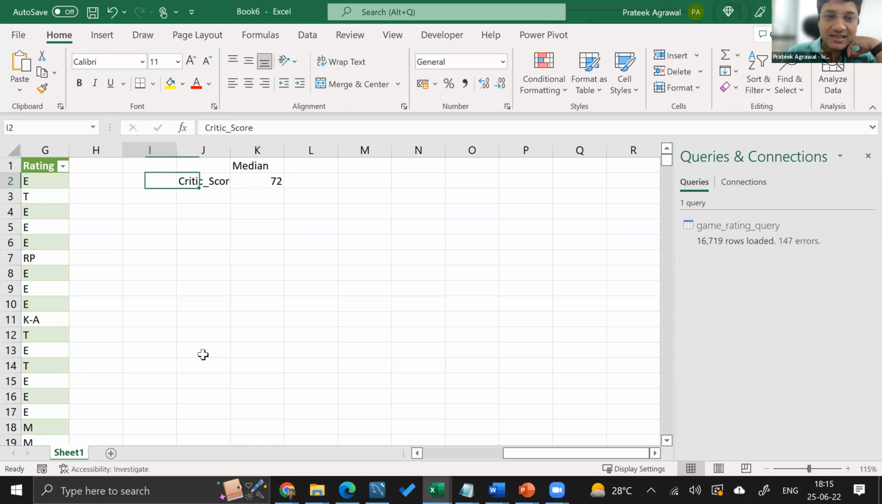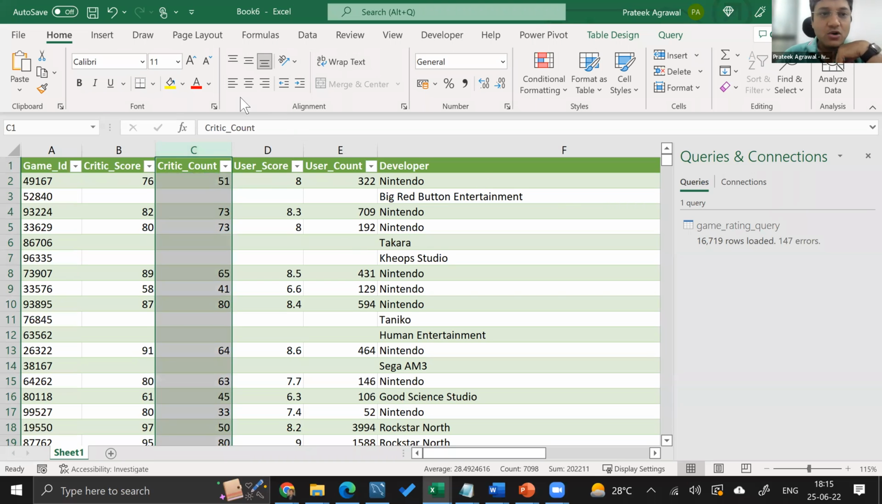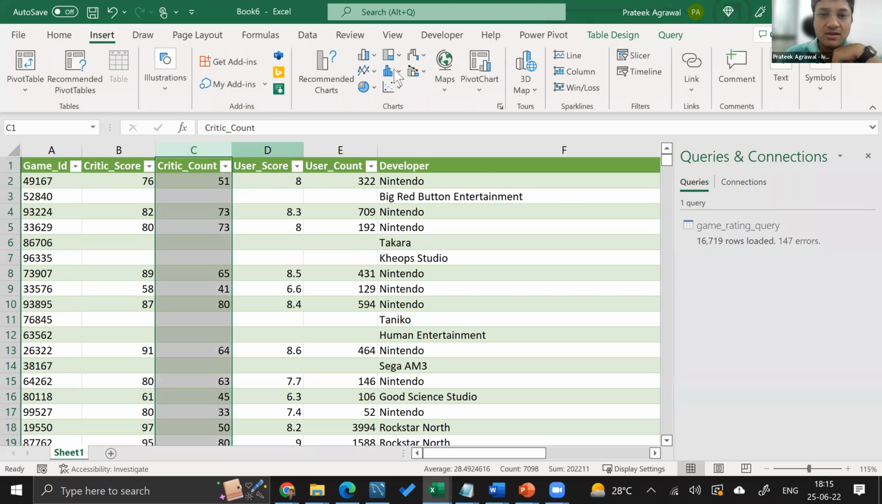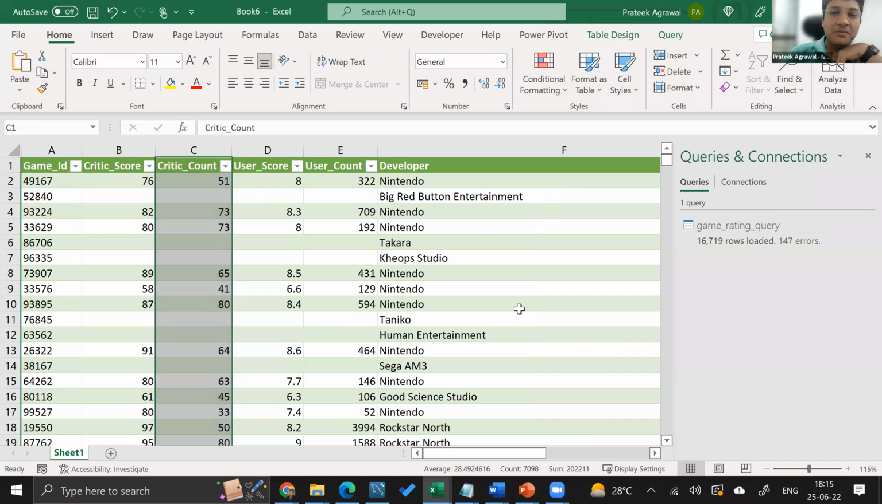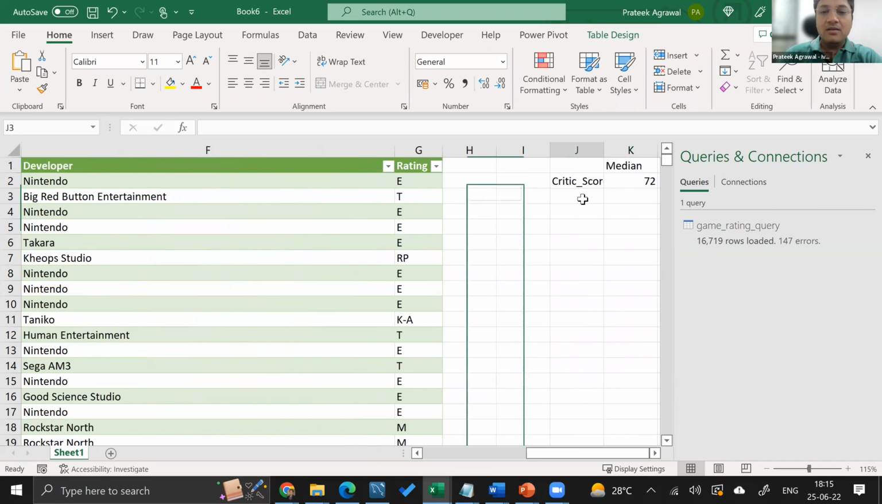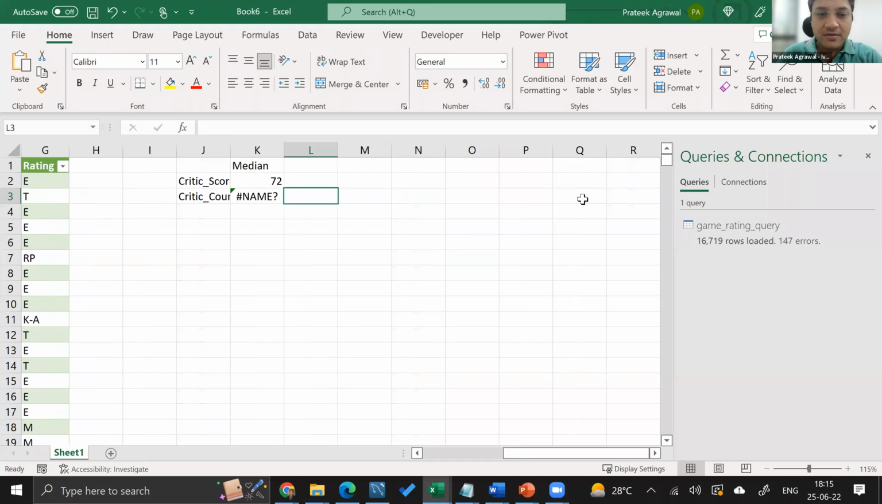Very interesting. And similarly, if you notice, there are missing values in critic count, user score, user count. Since these are all numerical values, we'll still have to create a histogram. So let's do that here only. I select this, then I go to insert, then statistics chart, then histogram. Now this is positively skewed, but again, this is skewed data. So for the critic count column as well, the missing data ideally we should be replacing with the median.